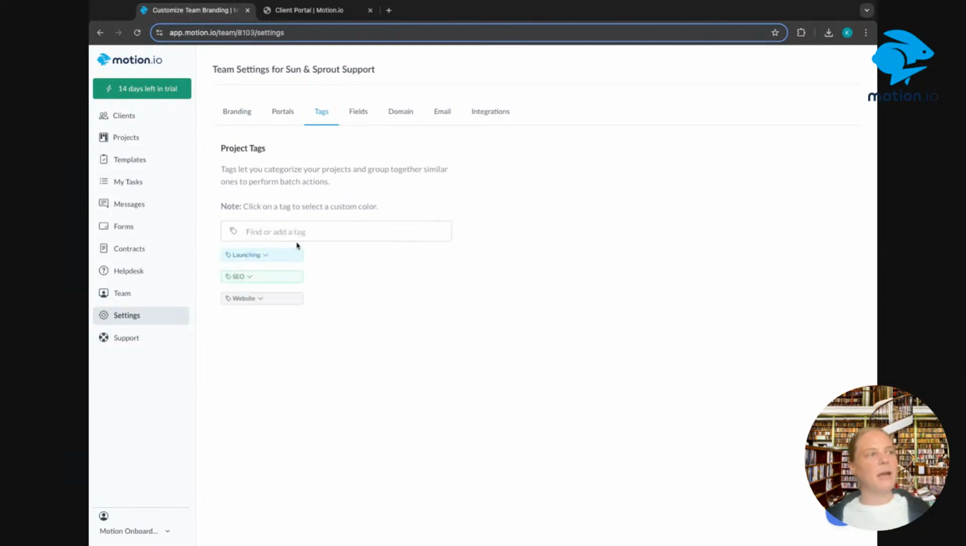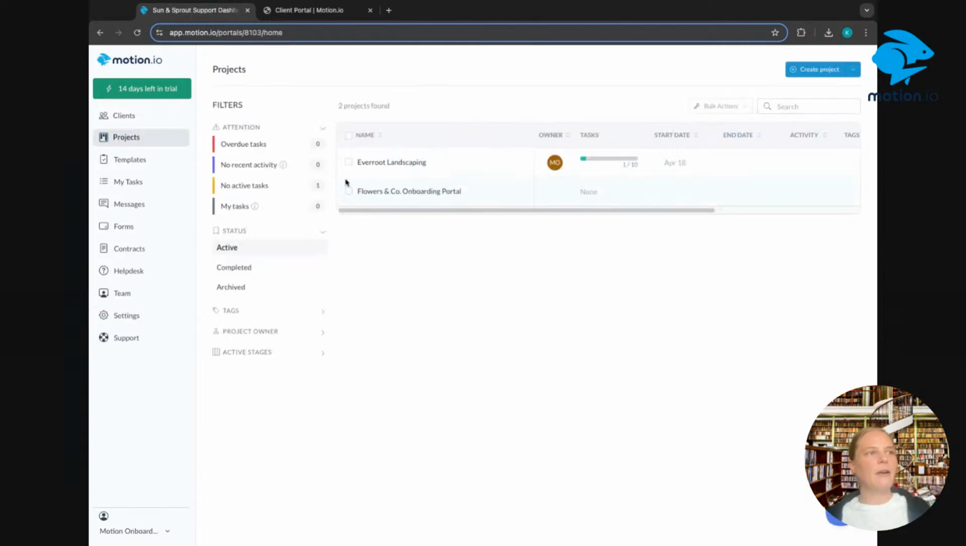All right, so we can see my 3 tags there. Right now, I have my 2 projects. You may have quite a few more, and I'm going to mass add these tags.